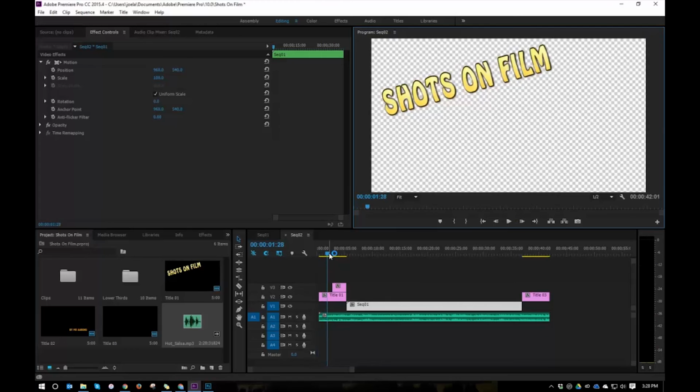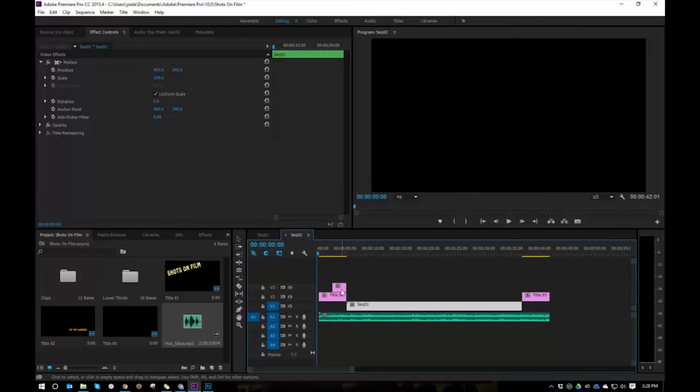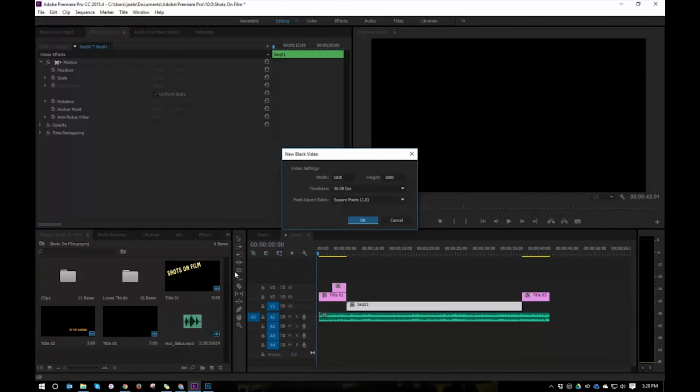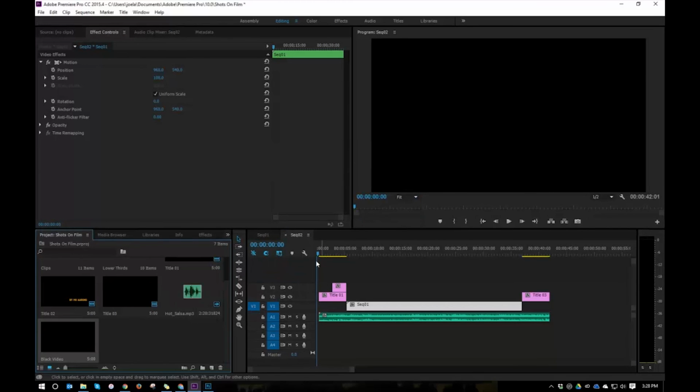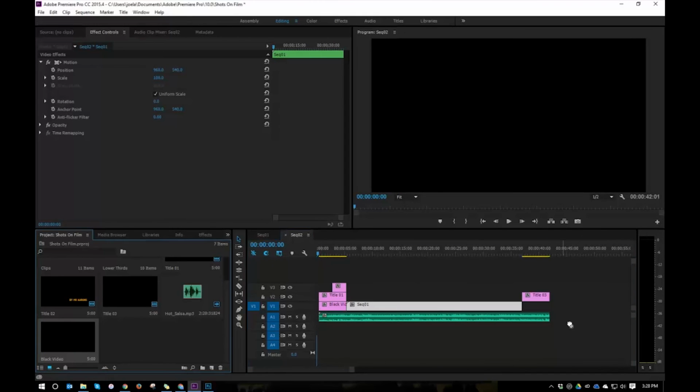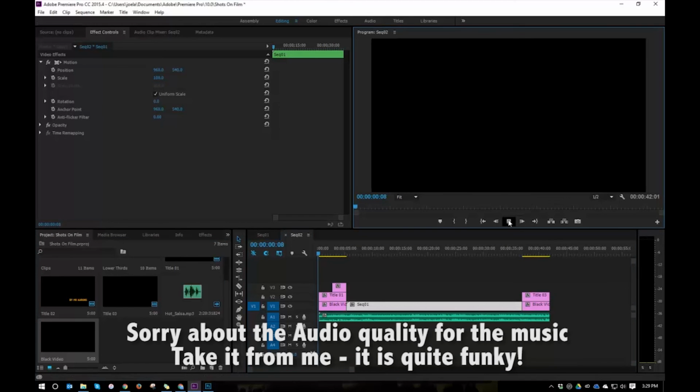Actually, I am going to stop it because I think it does need that, because it's transparent, it's hard to see. So what I'm going to do actually is I'm going to right click over here, new item, and choose black video and press OK. That just gives me a basic black video. I'm going to put that underneath. So I'm going to put this over here like that, and then I'm going to put this over here like that, and that'll make it much easier for me to see my titles. Okay, let's play it now.